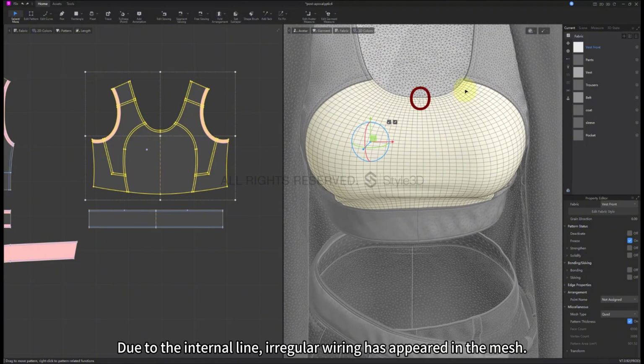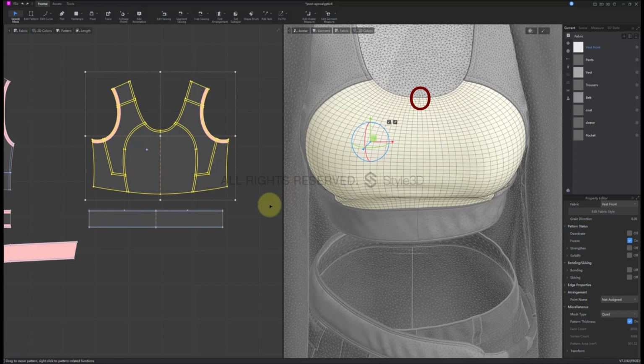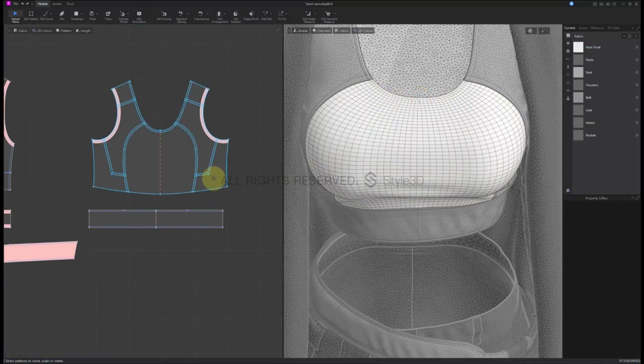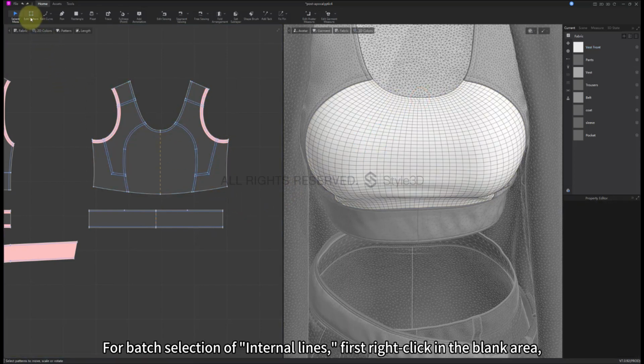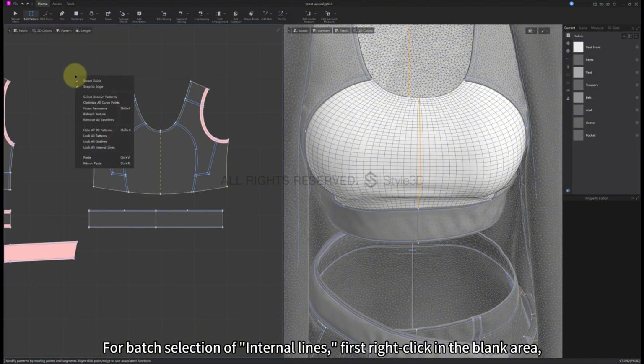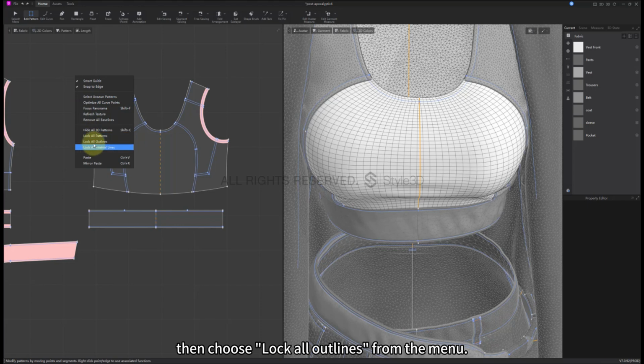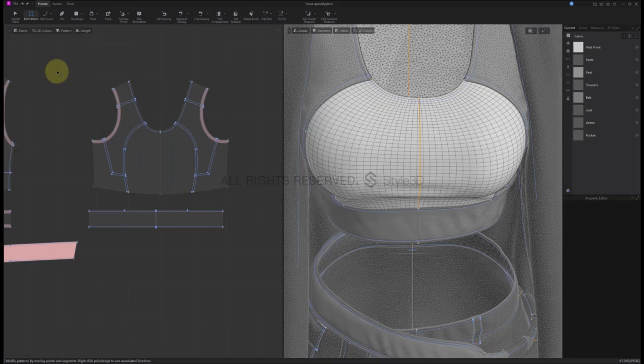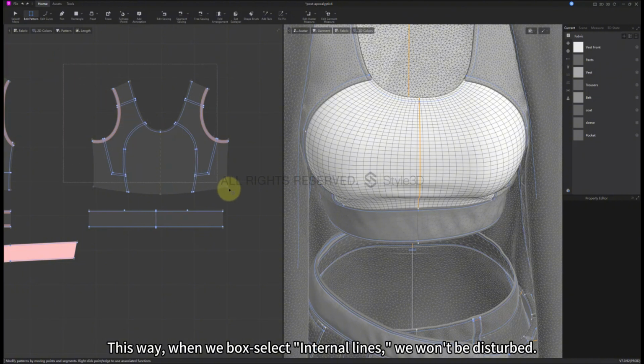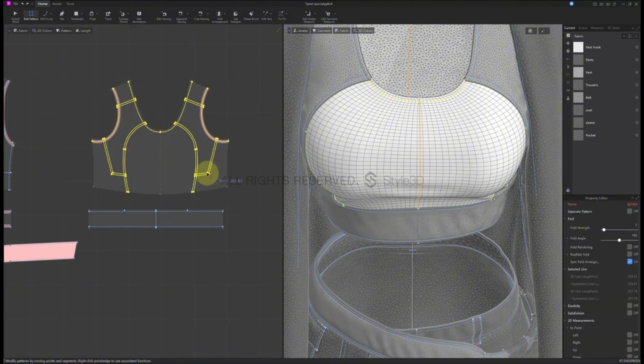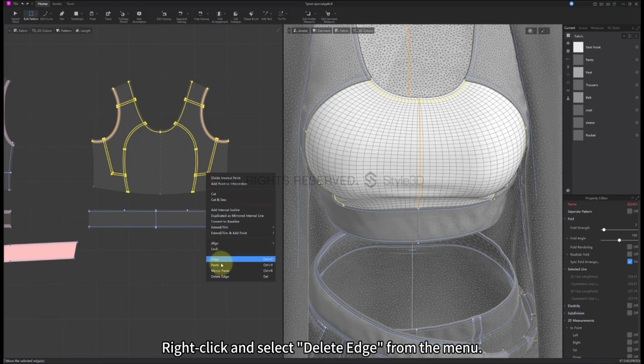Due to the internal line, irregular wiring has appeared in the mesh. For batch selection of internal lines, first right-click in the blank area, then choose Lock All Outlines from the menu. This way, when we box select internal lines, we won't be disturbed. Right-click and select Delete Edge from the menu.